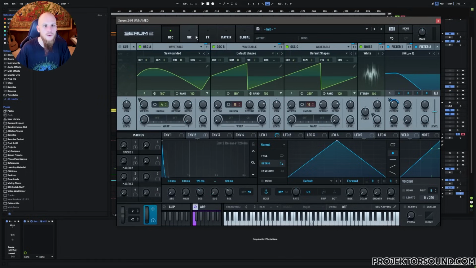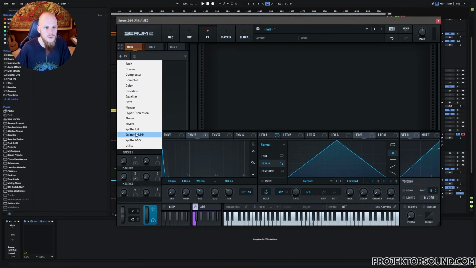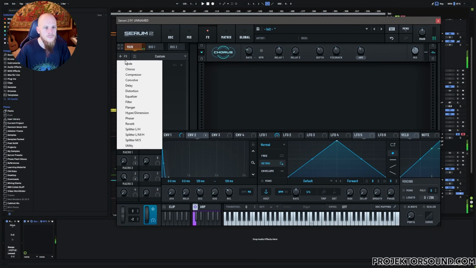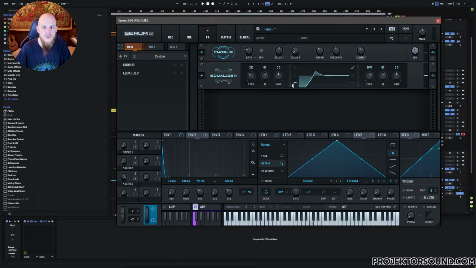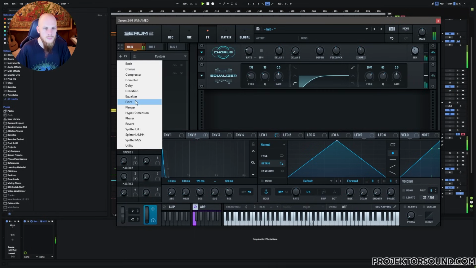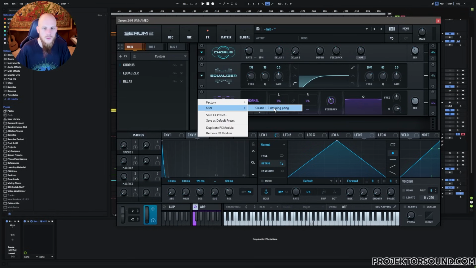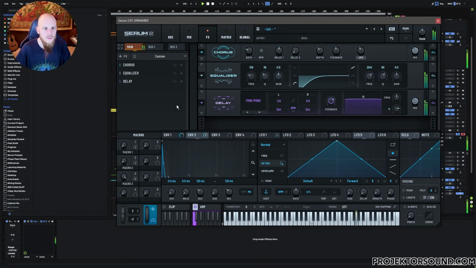In another way, what I would like to do is add a little bit of extra ambience to this. So maybe a bit of chorus. Bit of equalization to get rid of that mid-range. And I'm going to go for a nice default delay. I have a preset already made for this.